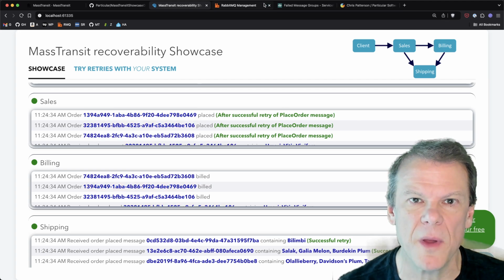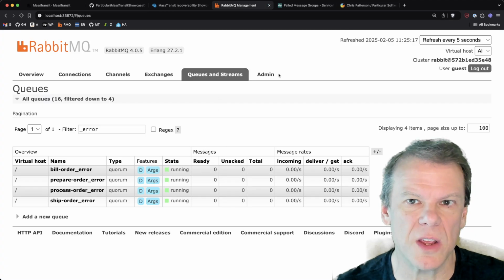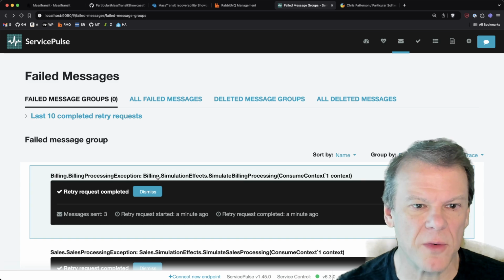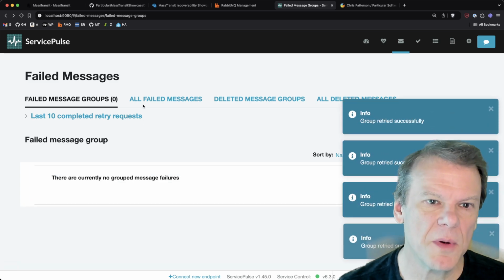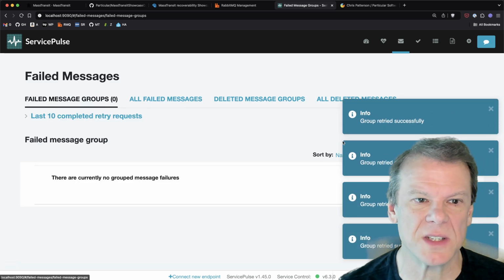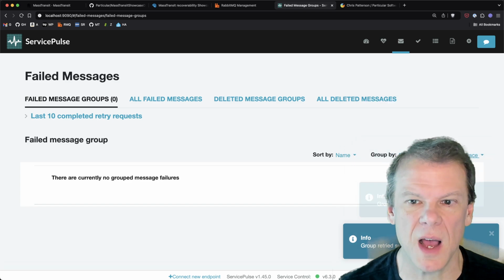And how do we know the system healed up? Well, we still don't have anything in our error queues, but if we go back into the particular service platform, we can dismiss these messages. But we can also see that there are no longer any failed messages that need our attention. So, ops work is done.